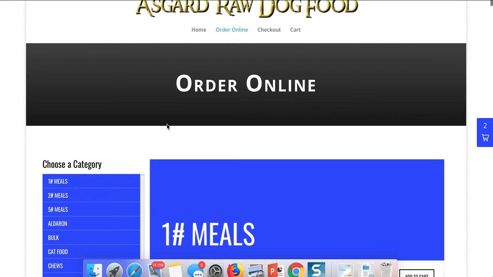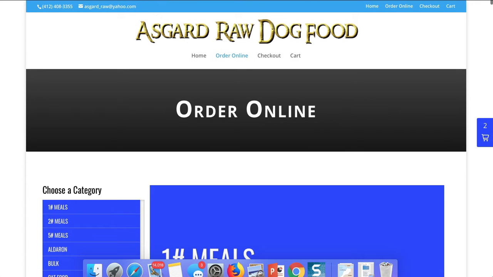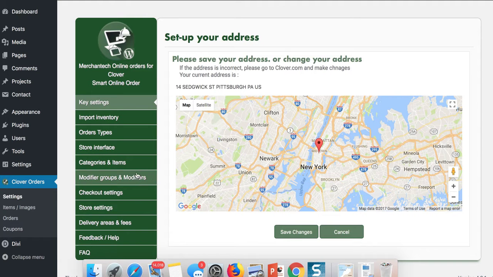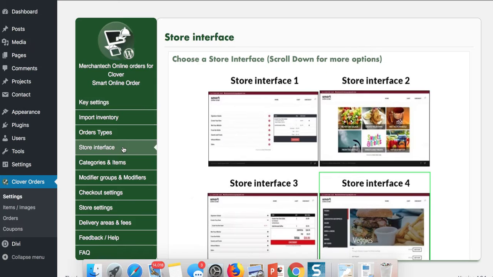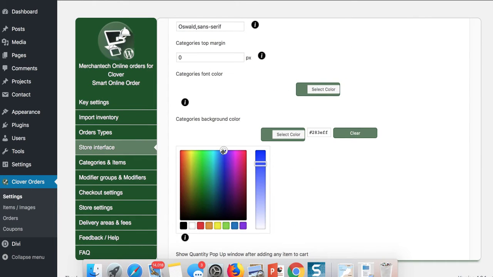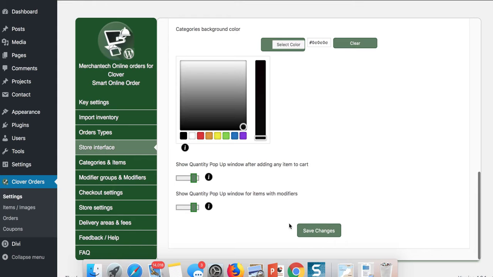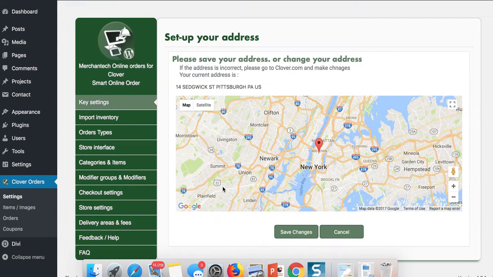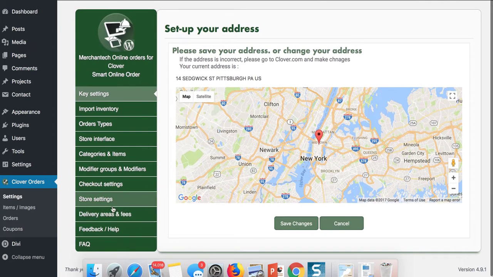See how we got gold font, and how we got blue here. Let's say you want this to be gold like this color. You can also do that. You can go back to store interface and change this to a golden color if you like. You just have to play with it until you get the right color. Let's go back to default black for now, since that's what it was originally. We're going to save changes.